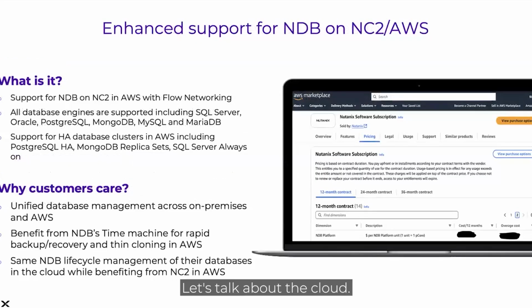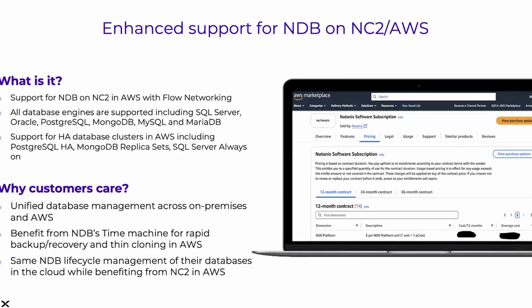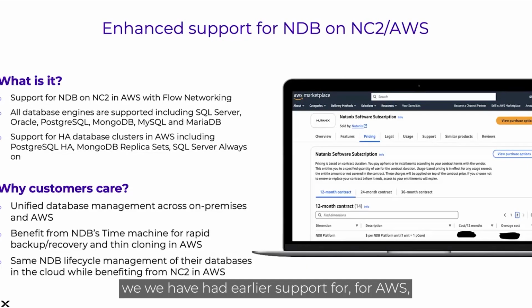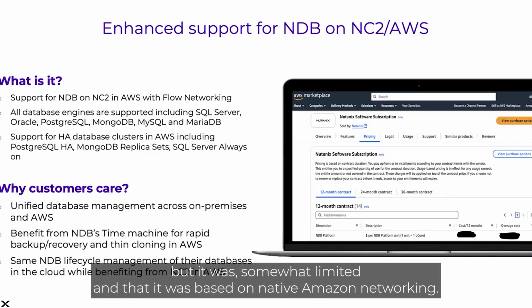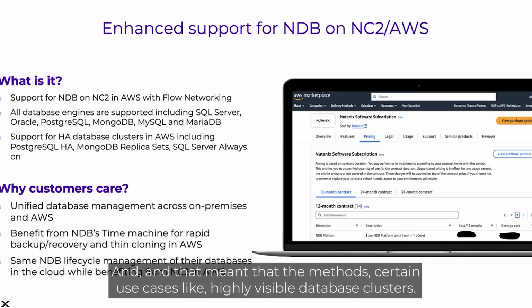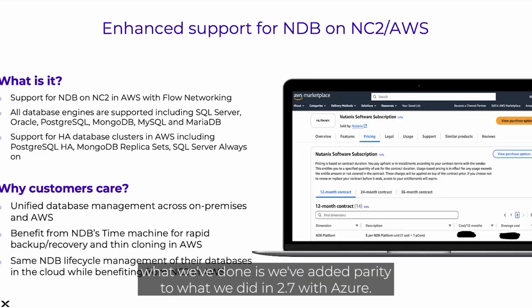Okay, let's talk about the cloud. As I mentioned in one of the beginning slides, we have had earlier support for AWS. We added support for AWS about a year and a half or 2 years ago, but it was somewhat limited, in that it was based on native Amazon networking, and that limited certain use cases like highly available database clusters. And so with 2.8, what we've done is add parity to what we did in 2.7 with Azure.